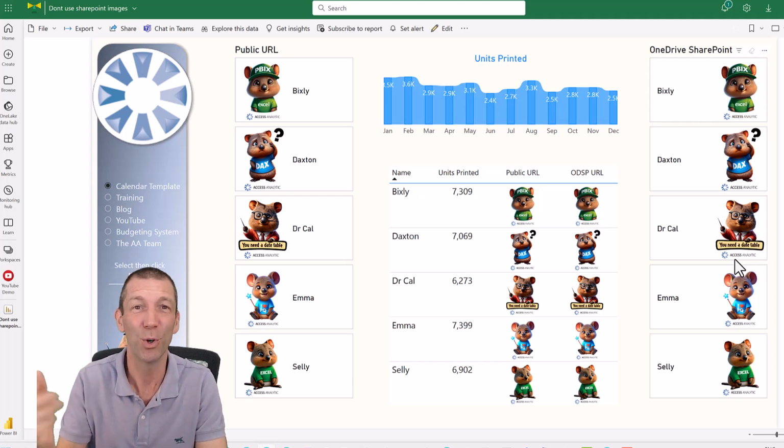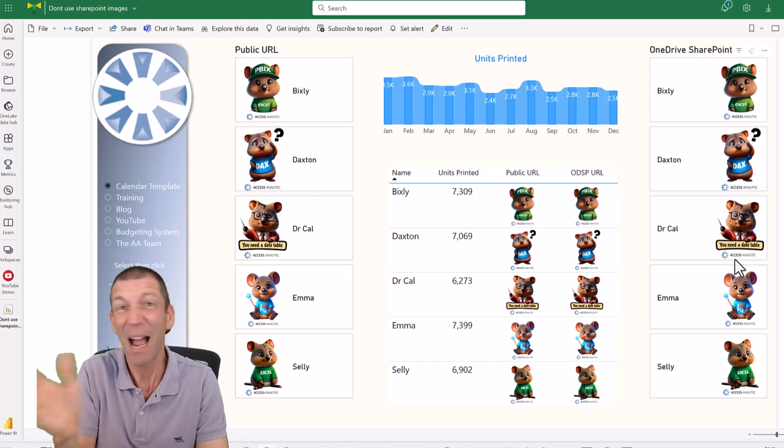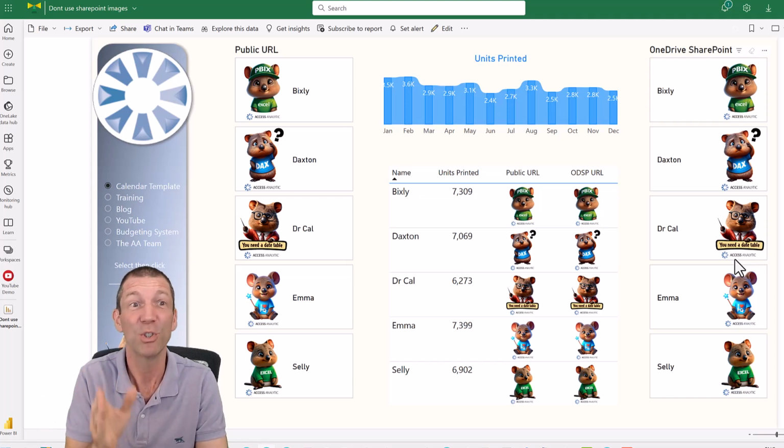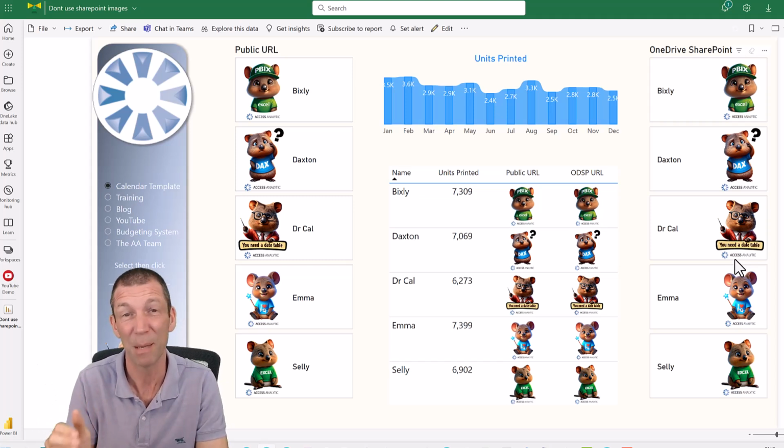Published to web, it doesn't work. Mobile app, it doesn't work. So just don't use it. I'll show you how you set it up, but I'm just warning you, just use the web published version of something publicly available via WordPress, or there's lots of other third-party sites where you can host images. Just don't do it from OneDrive or SharePoint. All right, let's go.